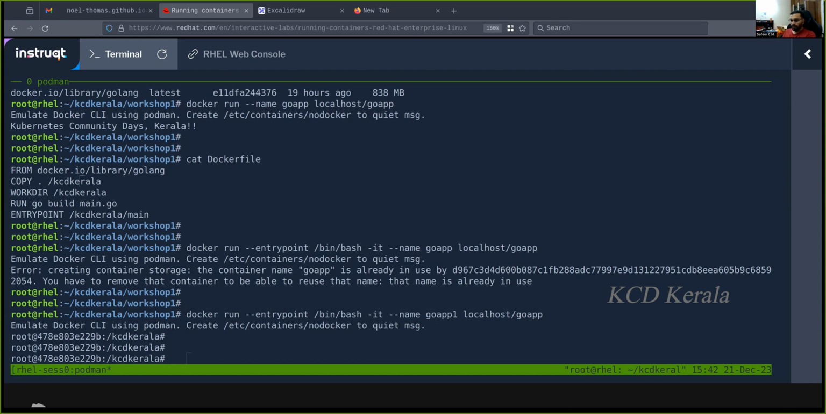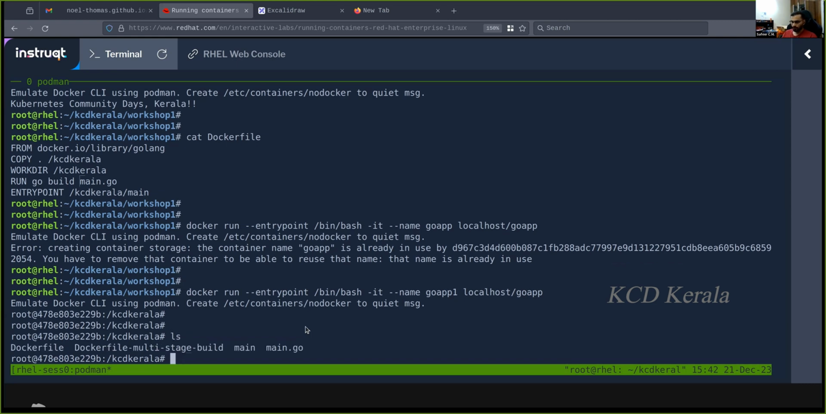Okay. Oh, see, where are we now? We are inside that Golang image that we pulled down, then we built that Go program, right? If you remember, what was the second instruction? Copy dot KCD Kerala, right? What it would do was take that original workshop one directory, which had a Docker file, then another Docker file, and then a main.go. It will copy all those contents to this directory inside the container. That is what it was going to do. Obviously, as you can see, all those files are here inside the container, right?